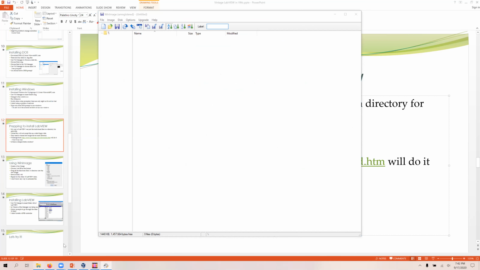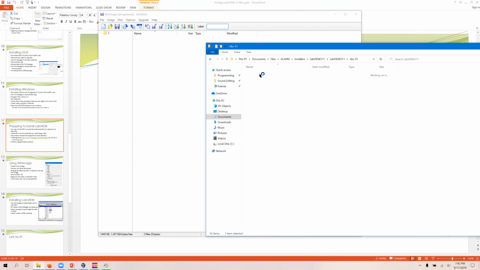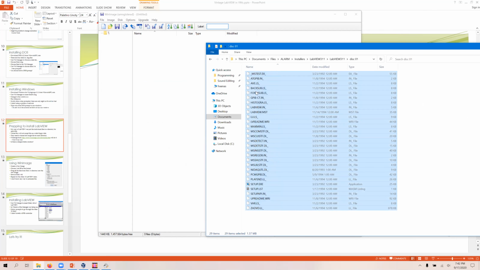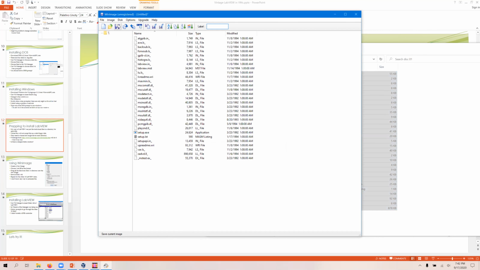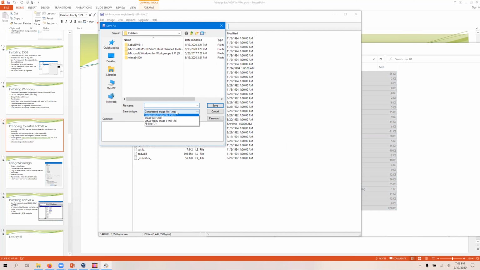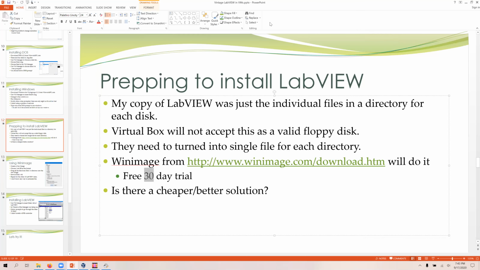And then go and find all the files for each disk. Just drag them on there. And then save them. You'll say save, and here you'll select virtual floppy image and where to put that. So we'll call that disk 1. I don't know that there's a better way to do this because there's 16 disks to LabVIEW. So I just went ahead and powered my way through it and did all 16 disks individually.